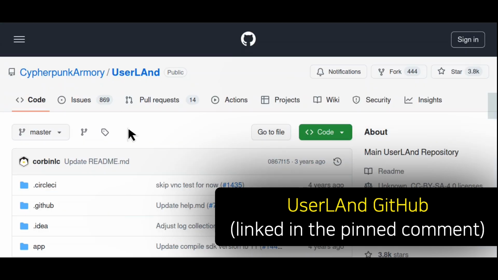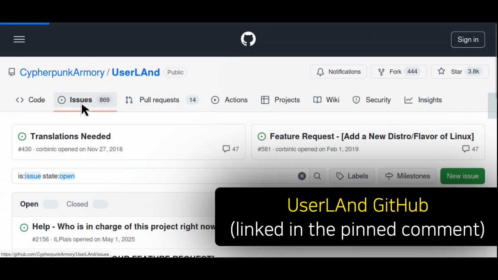Finally, I'm showing the official UserLAnd GitHub. I will have this linked in the pinned comment. To post a question to the UserLAnd team, we can go to the Issues page.